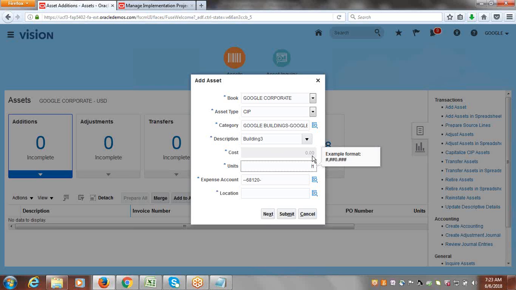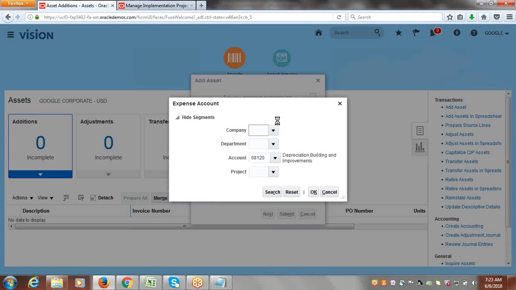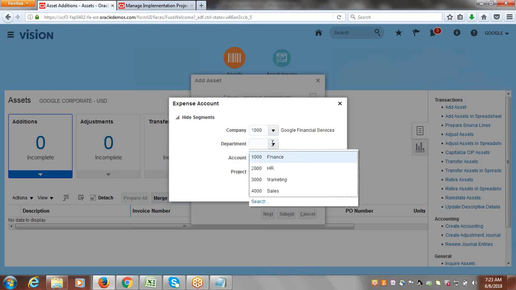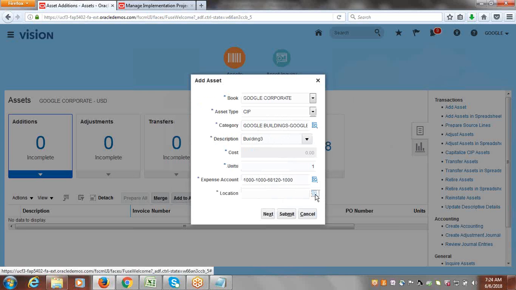We know that if you are going to bring those lines from other sources, say payables or project costing, in that case even the CIP definition can hold the asset cost. But here directly in FA you cannot do it. So units and provide expense account. Say okay. And provide location for this asset.